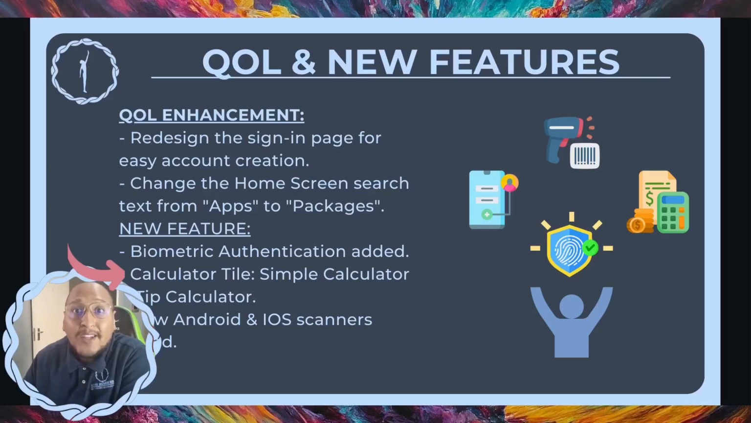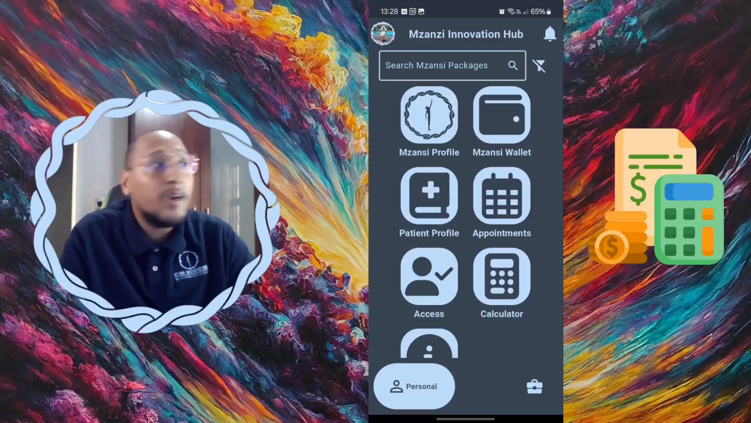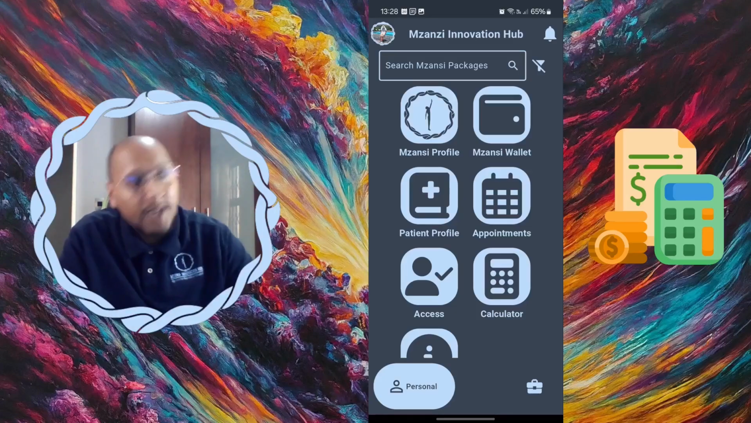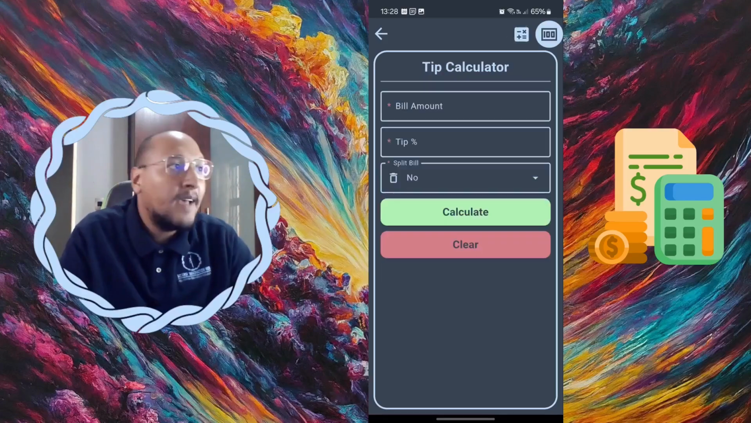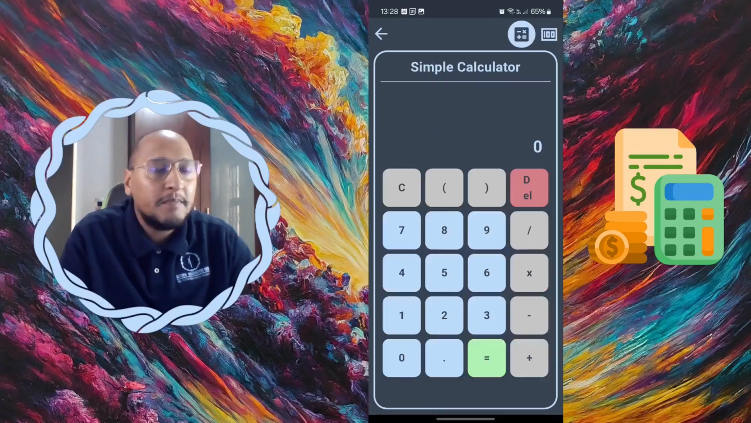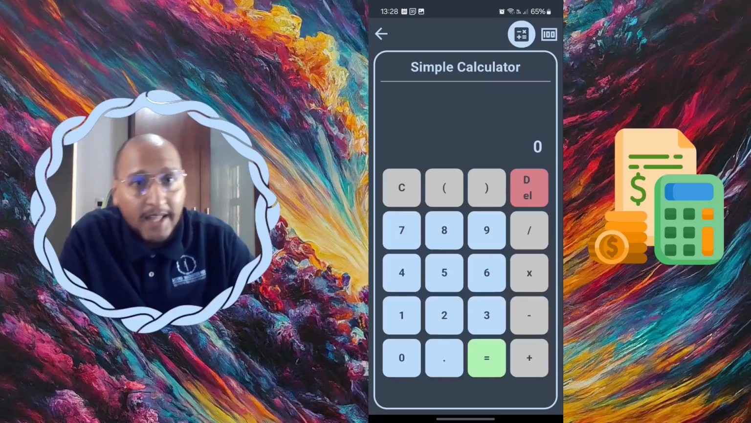Now let's see how the calculator tile works. When you log into MIH, you'll notice that there's a new package loaded onto MIH, and that's the calculator package. If we click on this, you'll see that there's two tools available for us to use. The first one is a simple calculator, and the second one is the tip calculator. But first, let's see how the simple calculator works.